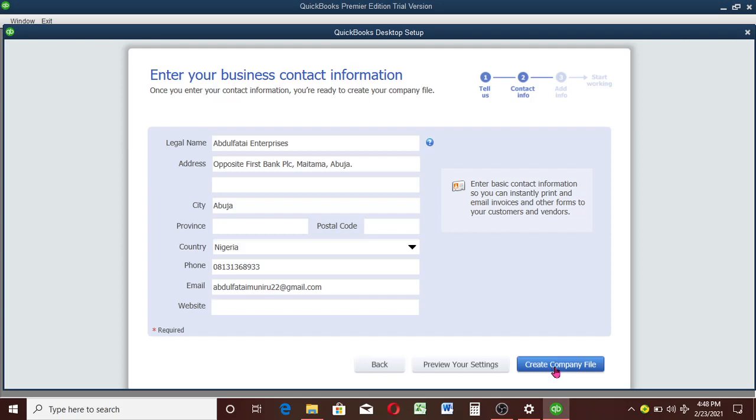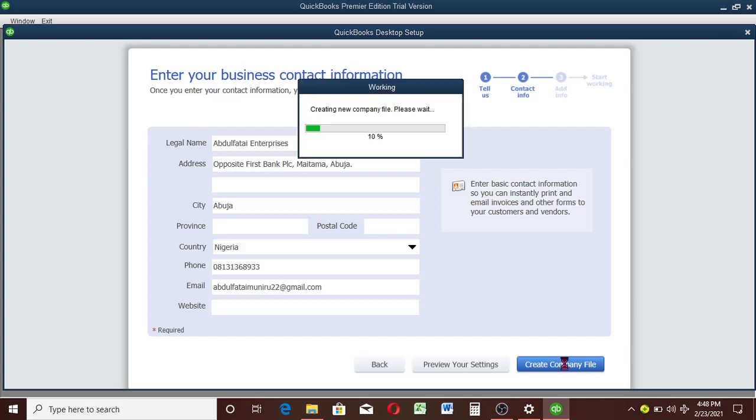I've created a company file now, so you click on that. While it's processing, you can see that just a few questions were asked using that easy step, that first start, quick start. You understand? So they don't ask most of the questions. At the end of the day, after you might have created the company file, you can now go ahead to set your preferences.